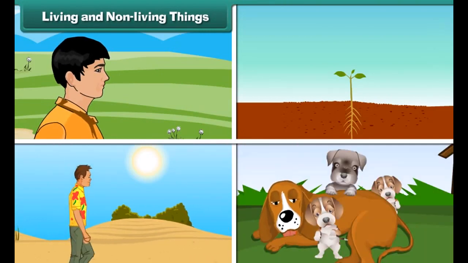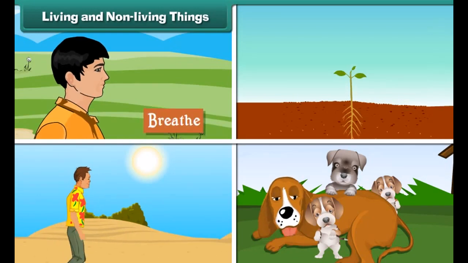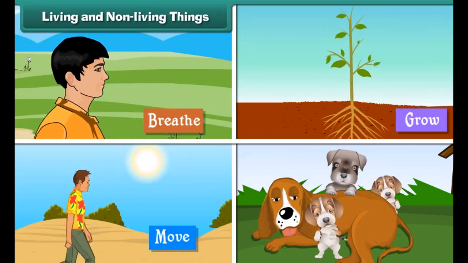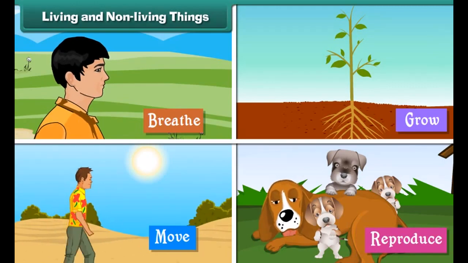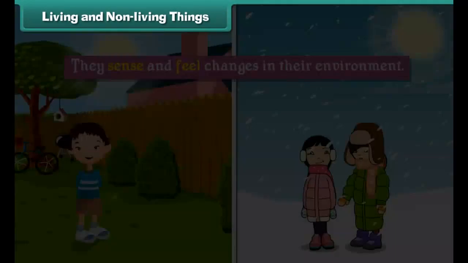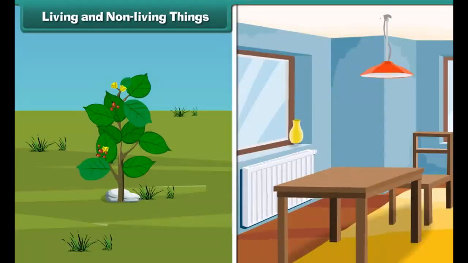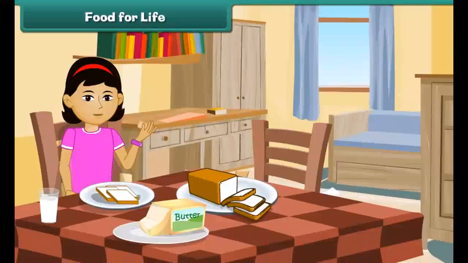Living things display the following characteristics. They breathe, they grow, they move, they reproduce, they sense and feel changes in their environment, they eat and remove wastes from their body. Non-living things do not display any of these characteristics.